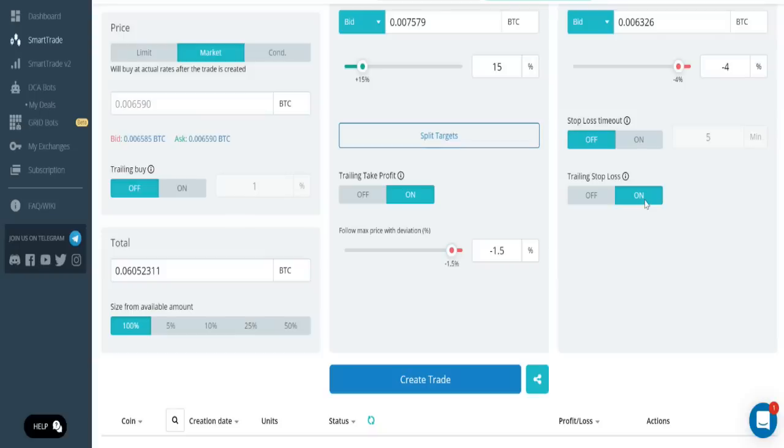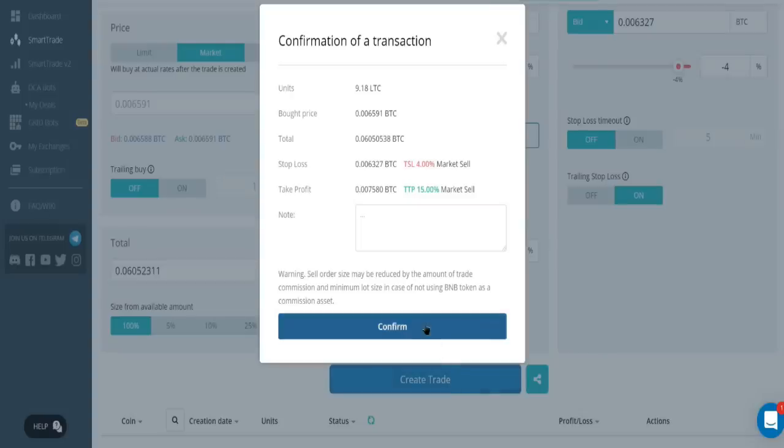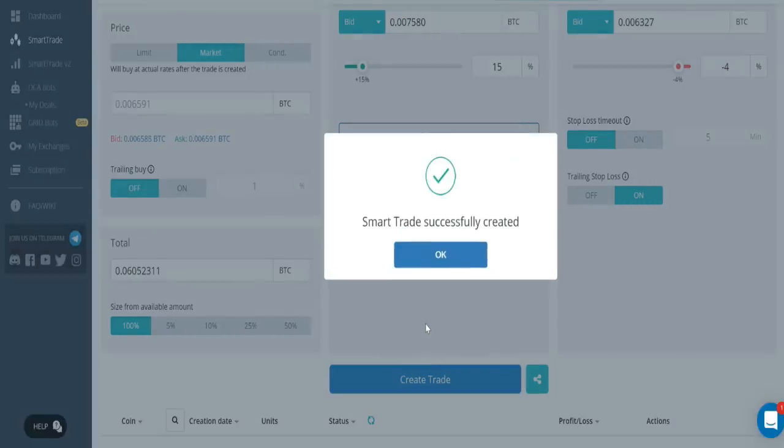Okay, now we've got everything set for our trade. All we need to do is click Create Trade. Confirm. And that's it. Now we sit back and wait to make some sweet, sweet Bitcoin.